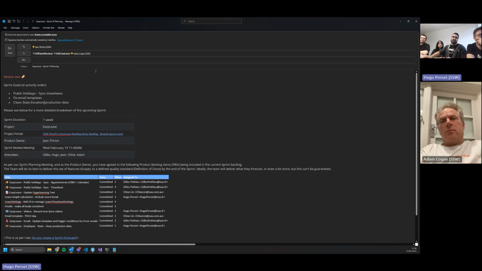For the next sprint, our goals are to finish syncing the timesheets for the public holidays, fix email templates and make them more consistent across the board, and also clean the state property, which is the location of the employees in production, because we noticed that it's inconsistent at the moment. Like Gilles and I don't have the same states. Like I work in France and you work in Alsace or something like that. But we're in sync with Kiki on that front.